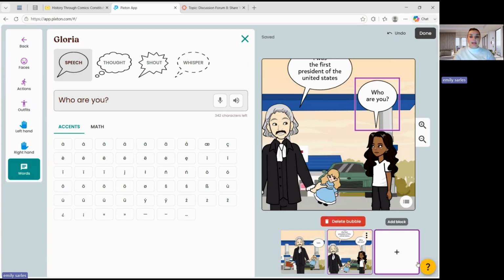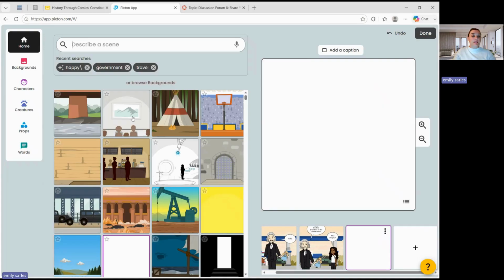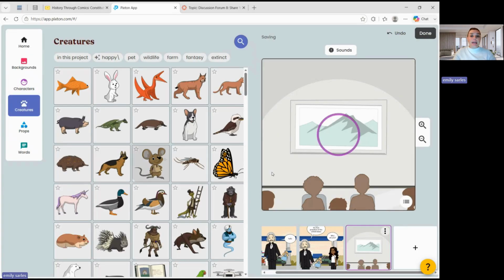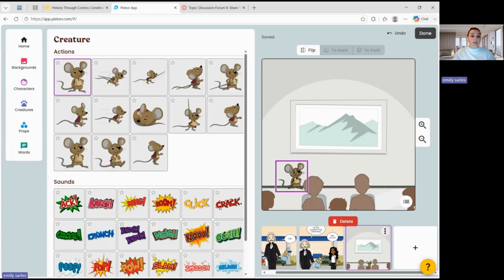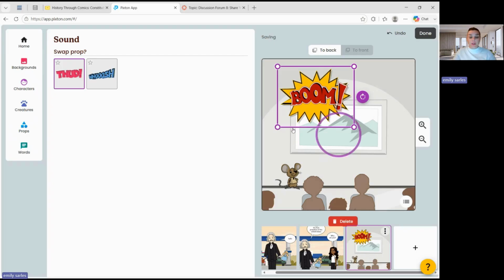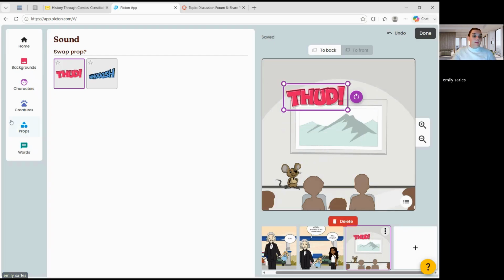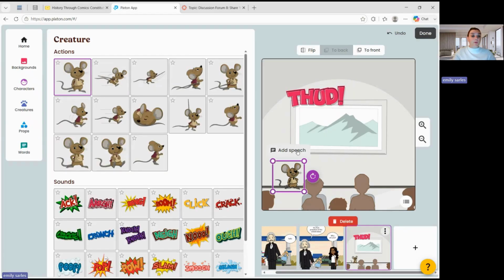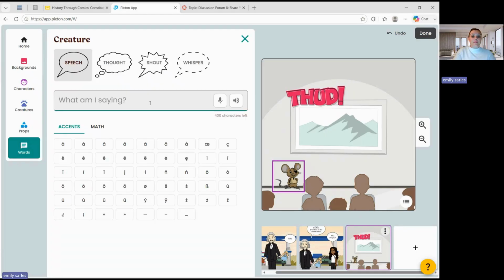Now, if you don't like that, or say you're adding completely new people, enter blank slide, choose the background. Creatures, if you wanted to add animals, you could add animals to it. Add sound effects, boom, thud. Words, if you have people, if you want your animals to speak. Hello, I am a mouse.